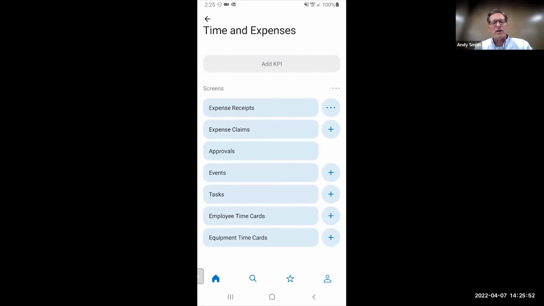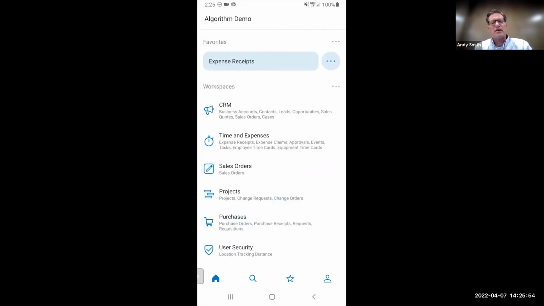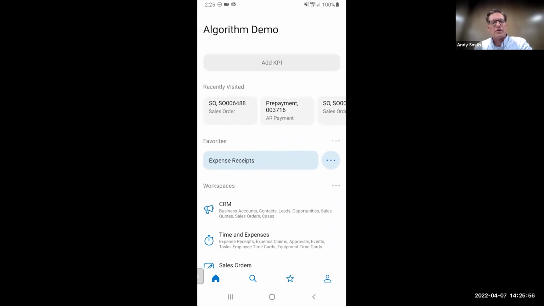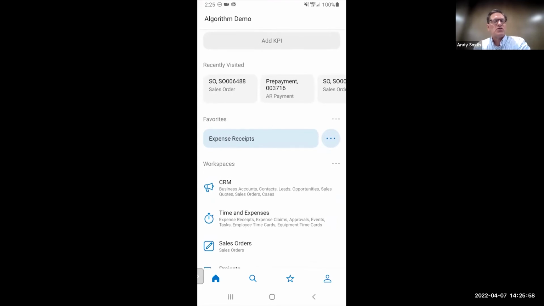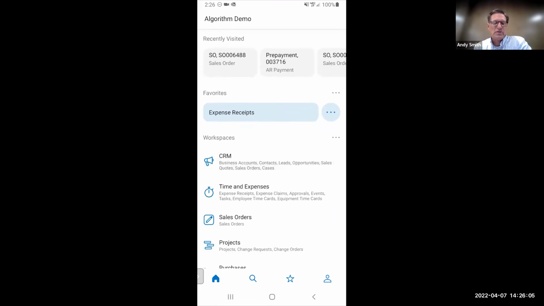It's going to think for a minute. And now if I back all the way out to my main screen, you can see I have a new favorites section there right above my workspaces. So as soon as I log into my mobile app, I can then look at or create new expense receipts. So I like that quite a bit.